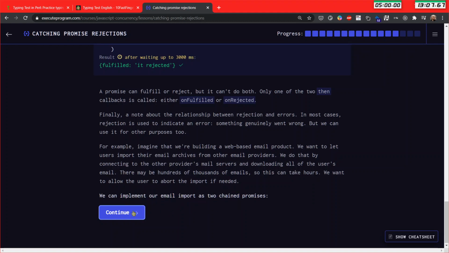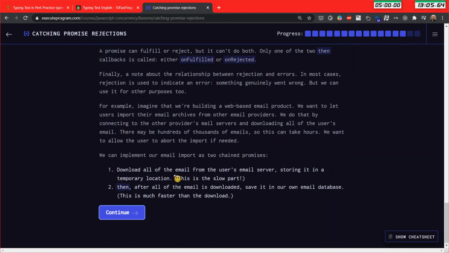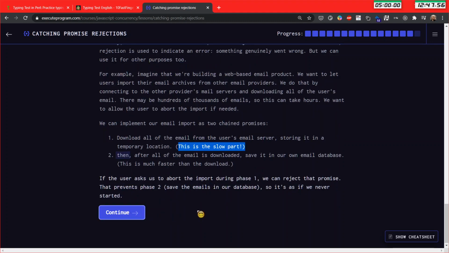As two chained promises. So first, download all the email from the user's email server, storing it within a temporary location. Yeah, this is the slow part. Then, after all the email is downloaded, save it in our own email database. If the user asks to abort the import during phase 1, we can reject that promise. It prevents phase 2.